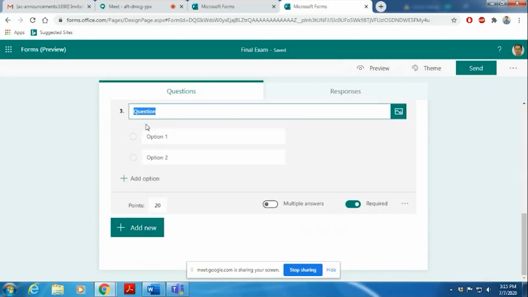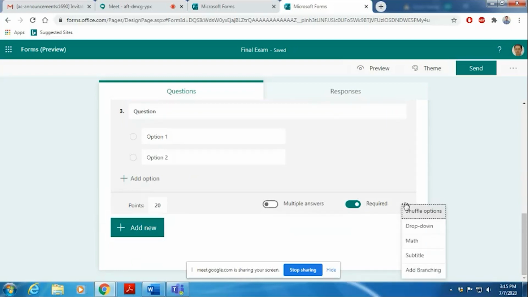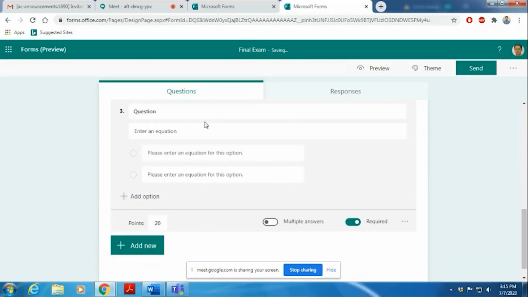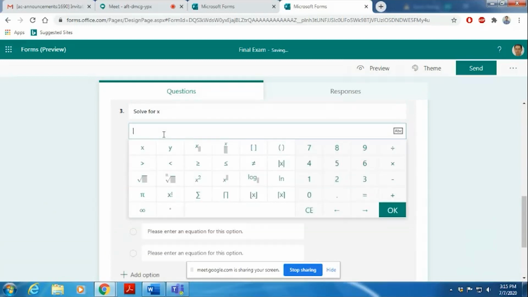It's going to be a multiple choice again, but from the 3 dots in the right of the screen, we select math. From here, let's say solve for X. So this is the question. I want to add an equation now. So this is an advantage of Microsoft Teams. Let's say X plus 6 equal.